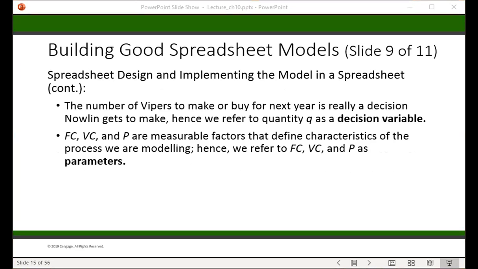So the quantity Q is known as a decision variable. The number of Vipers to make or buy for next year is really a decision. And so we want to see, if we vary that, what our savings will be depending on whether we manufacture or purchase. Fixed cost, variable cost, and purchase cost per unit are parameters. They're fixed and we just enter them as constants in our model.